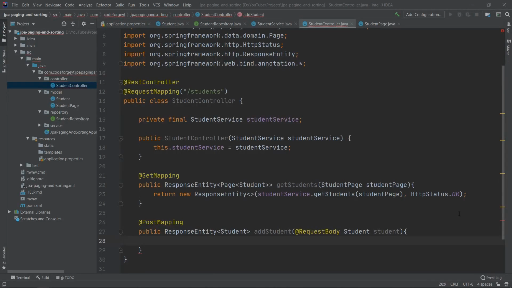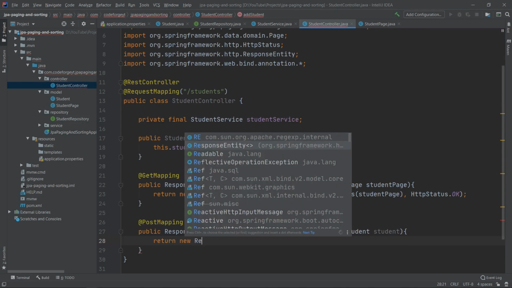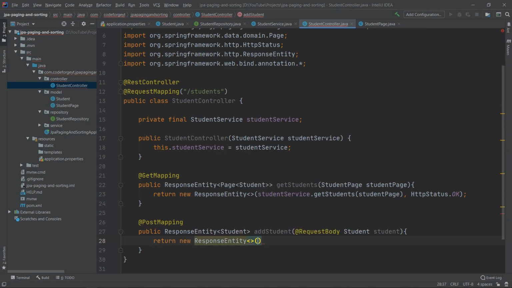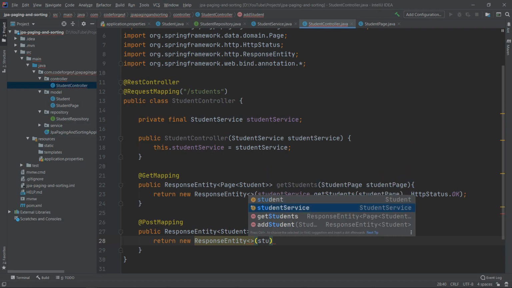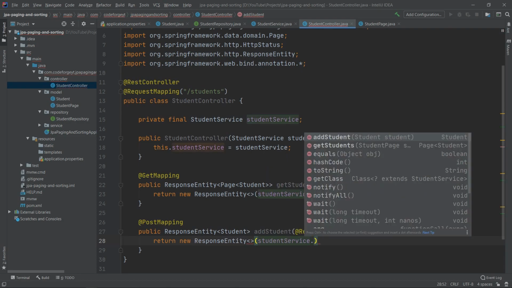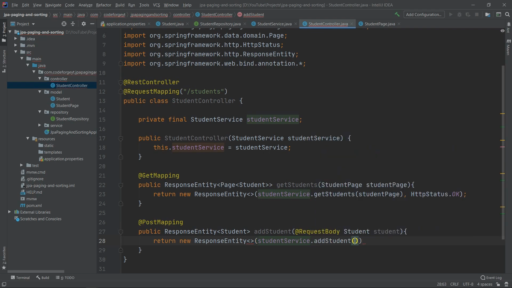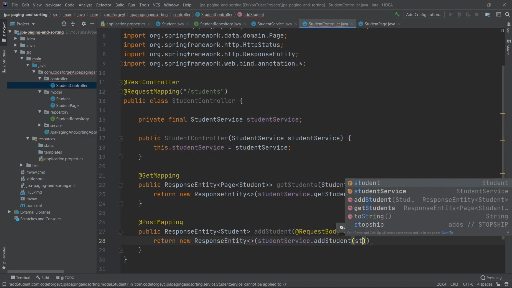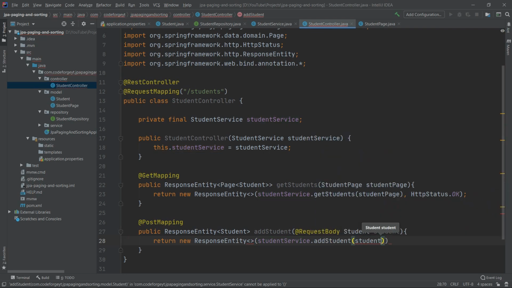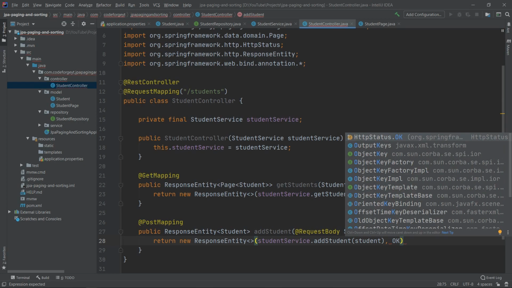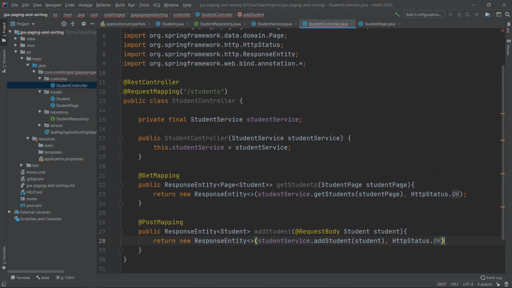Everything we have to do in the body of our post method is to say return new response entity, and inside we want to use our student service, and this time we'll call the add student method, and we'll pass the student object which will come from the request body. And the second argument of the response entity will be HTTP status OK.